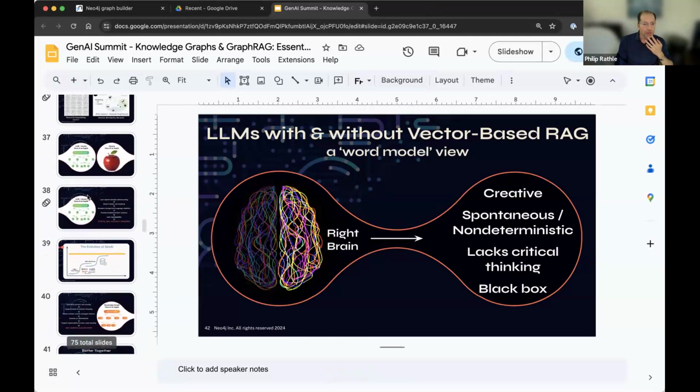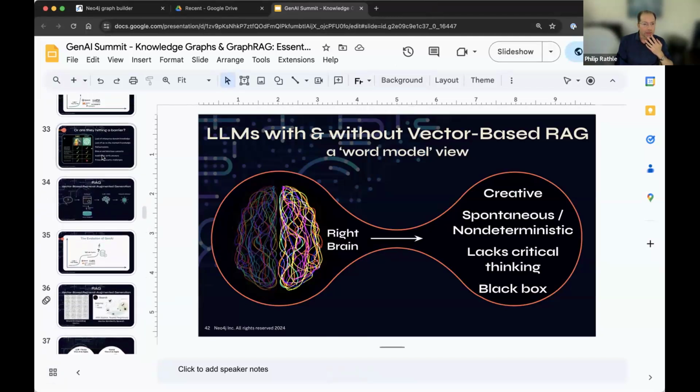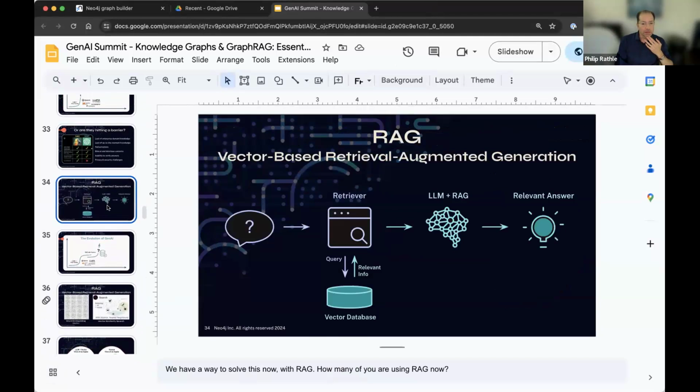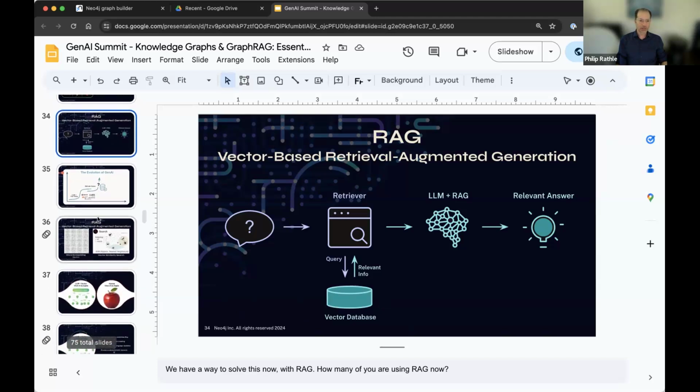Vector-based RAG is exactly what you said. You have a question, there's some parsing, chunking, and vectorization that happens. You match against chunks in a vector database, send that to the LLM, and come up with an answer. The vector database can be kept up to date more easily than the model, so you have a currency benefit, and then you have more specificity around your enterprise data.